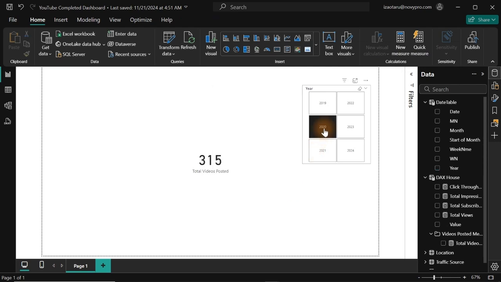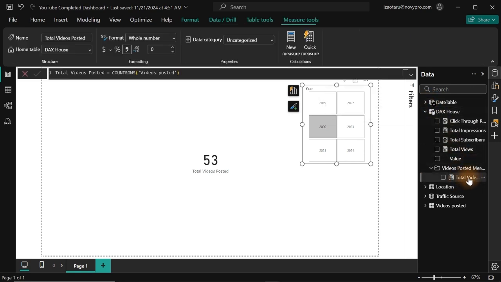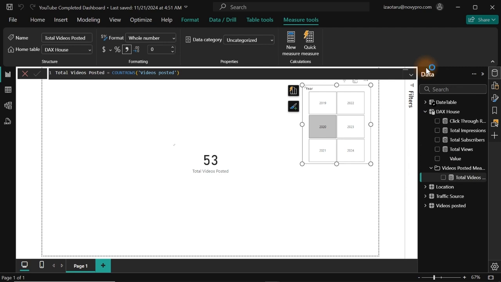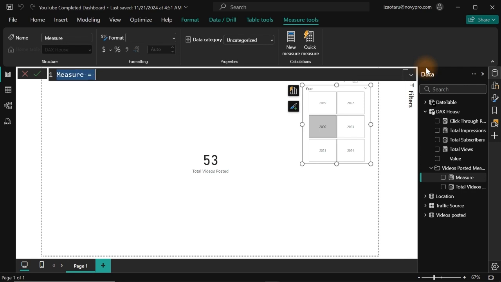If I select 2020, for example, what we want to see next right now is going to be the data or the video posted in 2019. So to get that done, the drill is something very simple. Let's come over here. Make sure you're inside your folder, right click and new measure. Inside our new measure here, I want to create previous year video posted. Then I'm going to do equals.